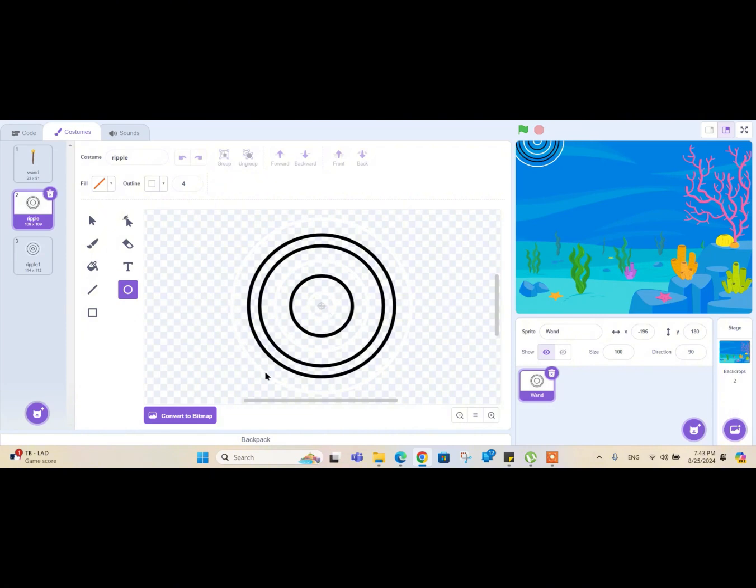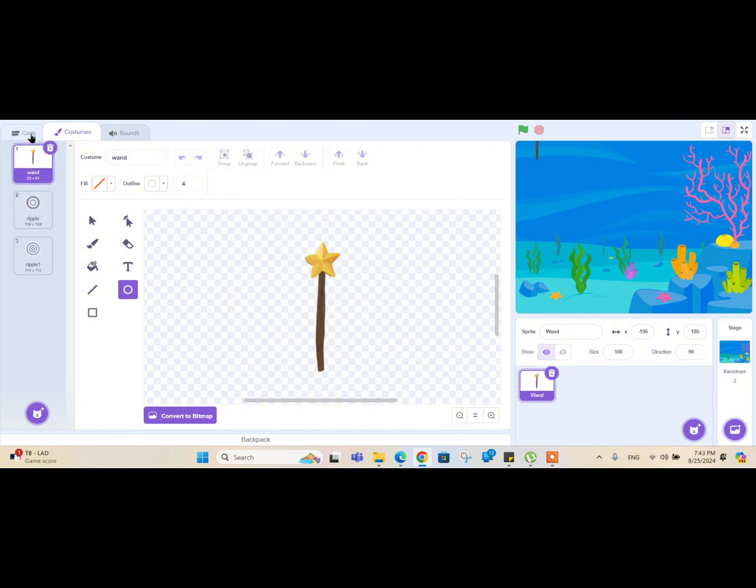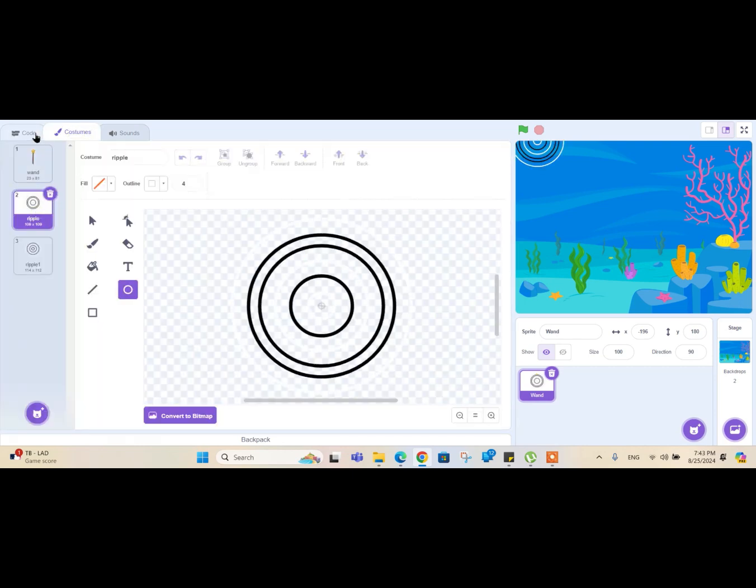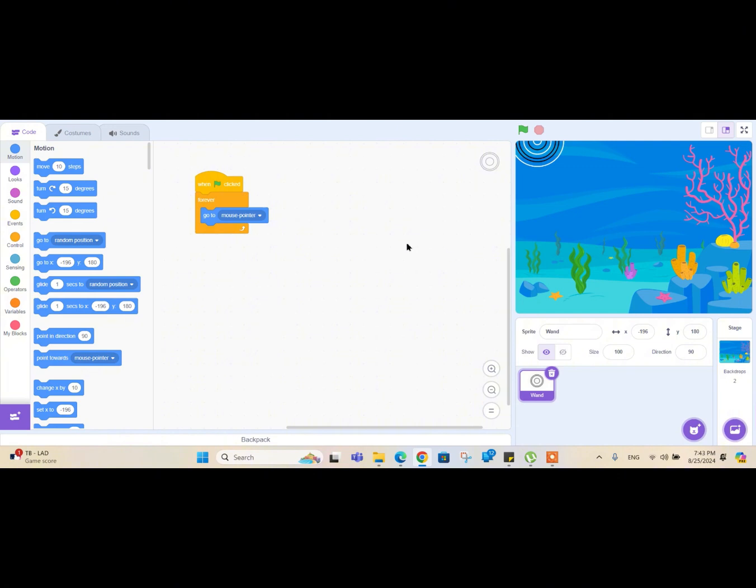I hope you can draw the circles yourself and you can name your costume ripple or something like that. For now I've already drawn my ripple effect, so hope you will draw your ripple effect as well. So that's it. And now that we have drawn our ripple like this, we are good to go.